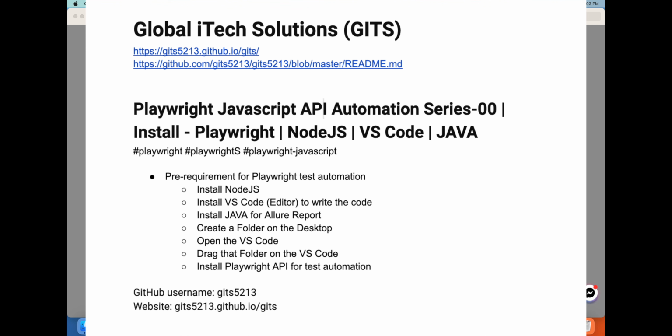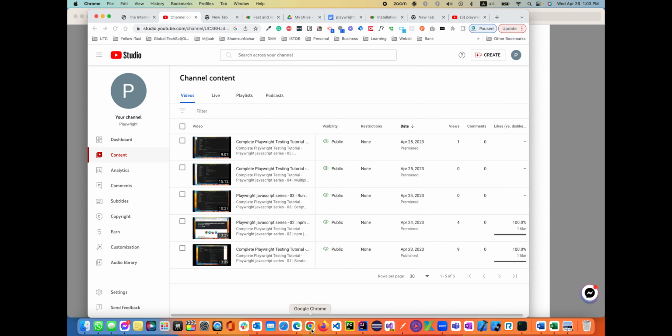Then we'll be creating a folder on the desktop, Windows machine or Mac machine. Then we'll be opening up VS Code, which is Visual Studio Code, the editor to write the code. Then we'll drag that folder into VS Code. Then we'll start installing our Playwright API for the test automation. So what is Playwright? Let's get into their website and see what they're saying.